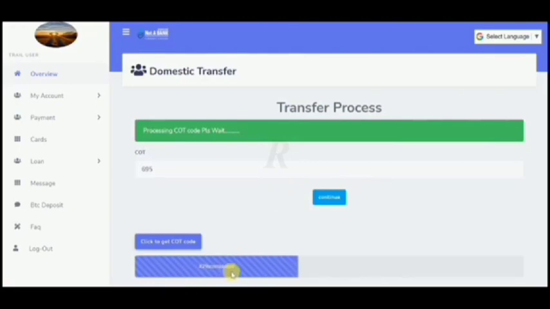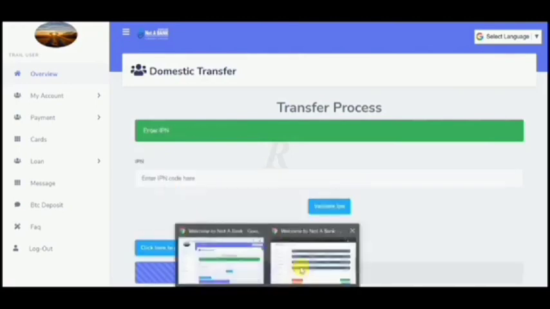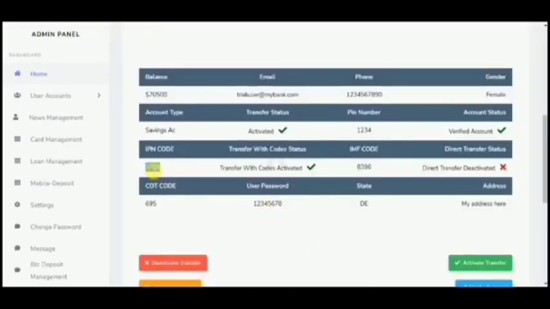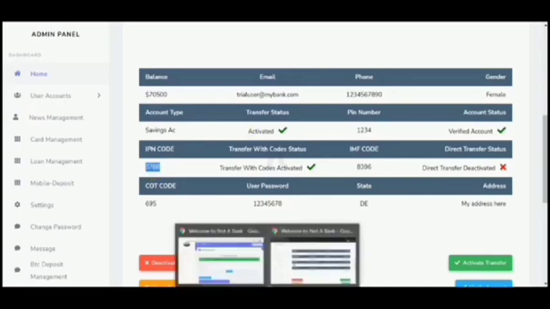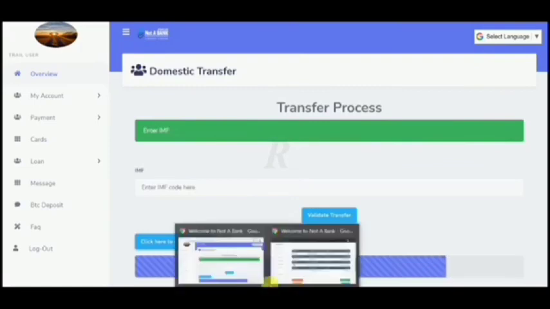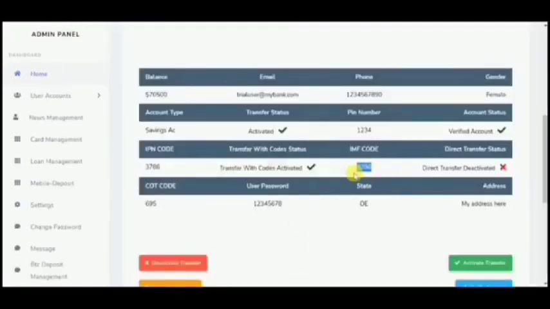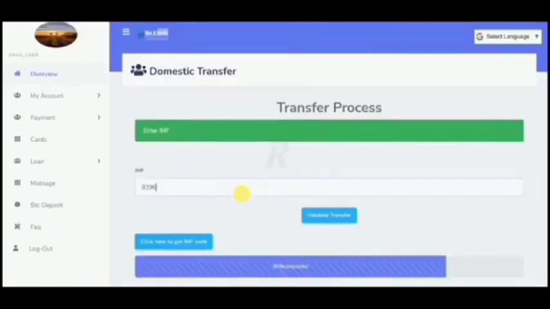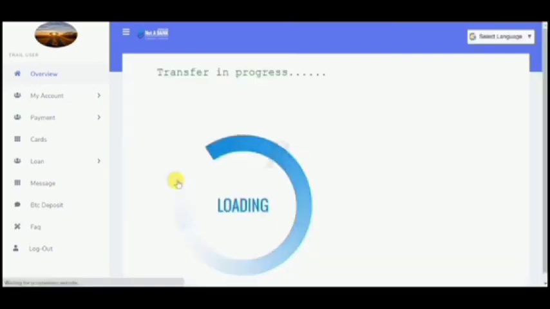It's processing. Now for the IP code, if I come back to the admin, the IP I copied, then I entered the correct IP and I validated, and I saw this progression. Like I said before, all these codes, you can actually change the code. I will show you how to do that in a couple of minutes. Come here and put the IPI and IMF and click on the validate button. So you can also choose to make it transfer without requesting a code at all. So proceed to complete transfer, or click here and see transfer in progress.